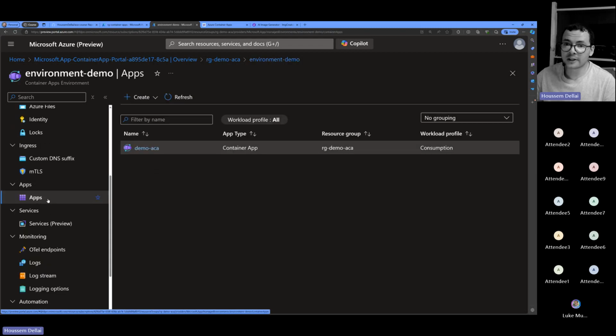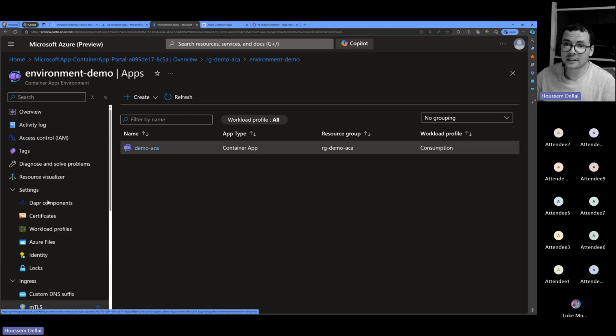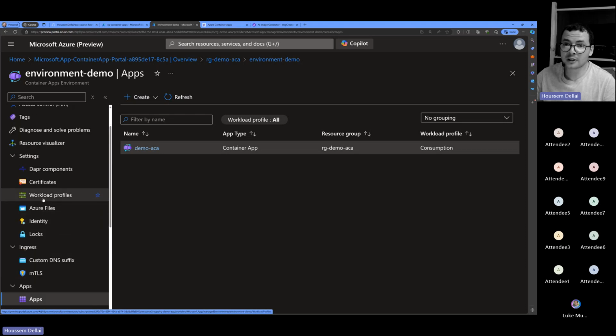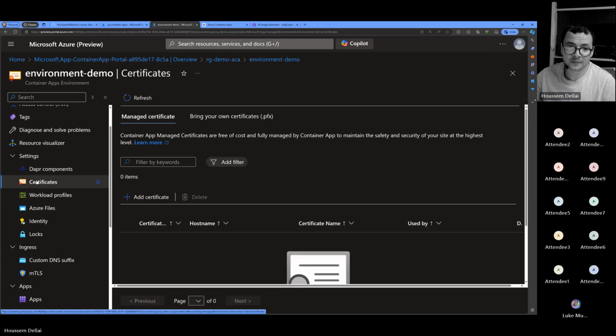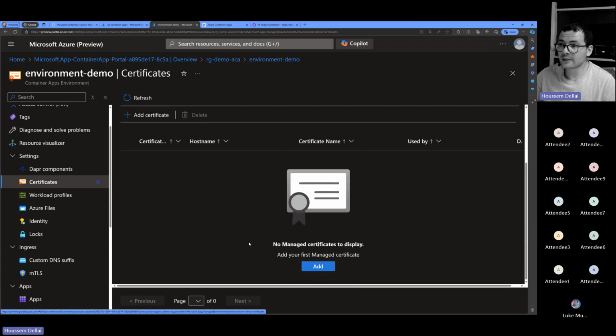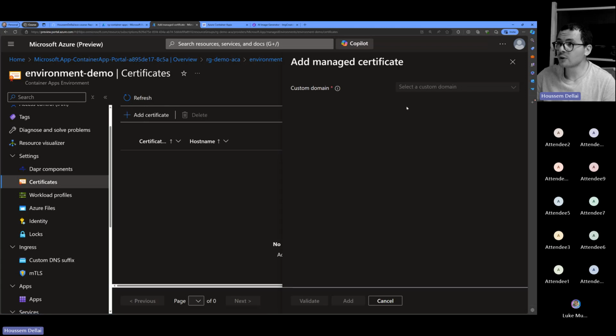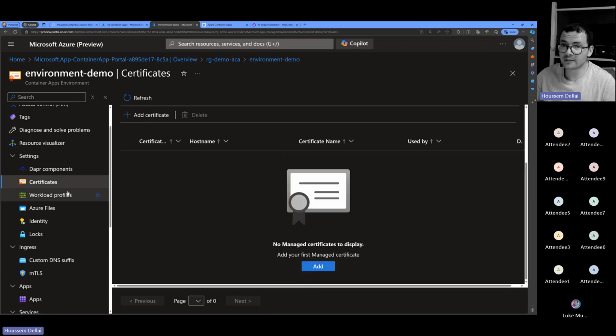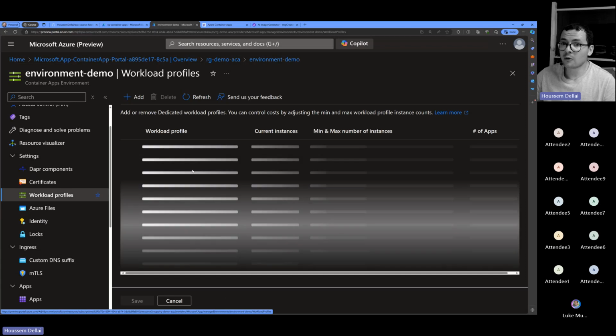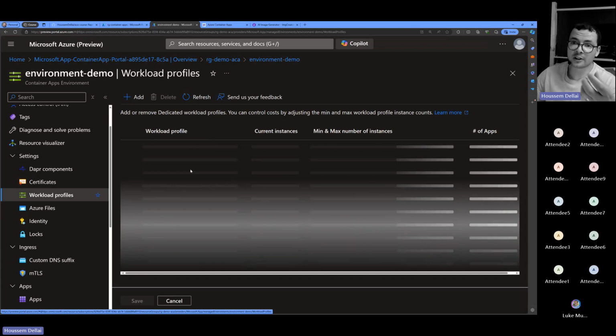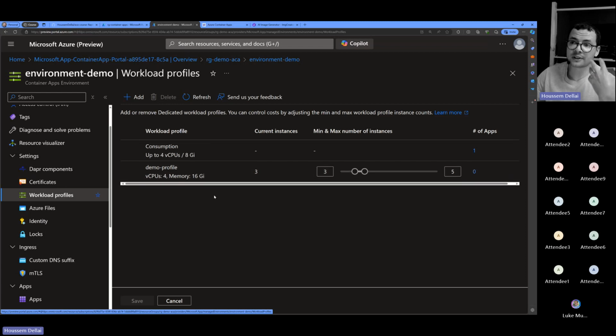Let's go back to the container apps environment, where we see some different features, like the certificates. For the certificates, if you want to use a custom domain name, you can upload a new certificate from here, or you can ask container apps to generate a certificate for you. Then when we created the container apps, we saw that we can choose a specific type of virtual machines, and you can choose different types. So you can mix and match between different types.